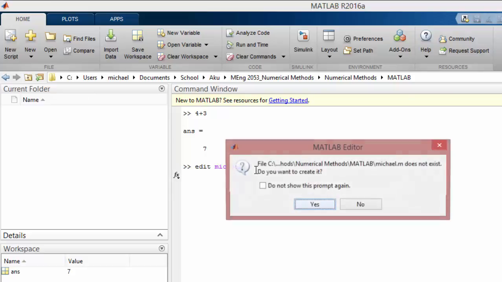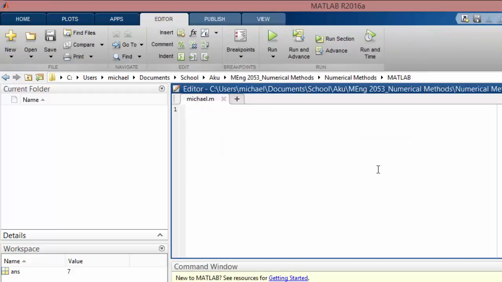So let's hit enter, and MATLAB says Michael.m does not exist. Do you want to create it? Say yes. And then here, let's just write a very simple command, like you are in the command window: a = 4, and then you put a semicolon here, meaning it will not be echoed in the command window.